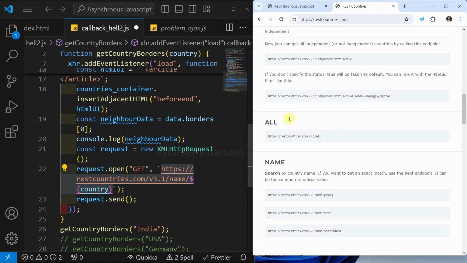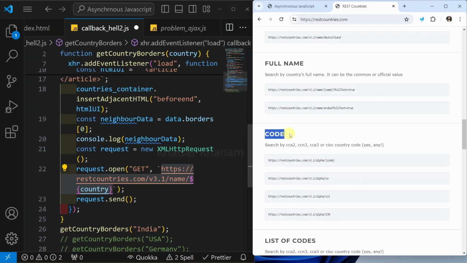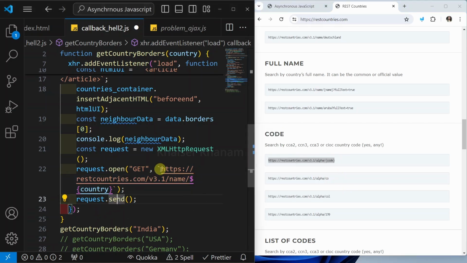And here below this, you can see we have one section for code. I'm just going to copy this link. I will copy, and in place of this, I'm just going to paste that link. And here in place of code, I'm just going to copy this variable and paste it here. And here I will simply give dollar.